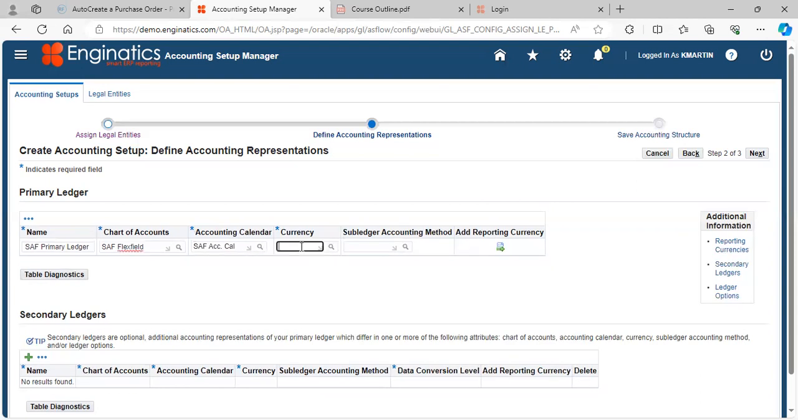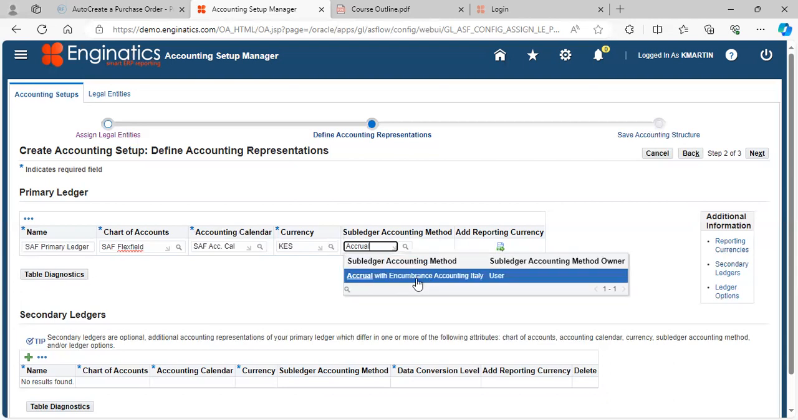Then here we have currency. For currency we are using Kenya shillings. Is this Kenya shillings or USD? Okay, I think it's Kenya shillings. So you select the currency. Then we have a subledger accounting method. So here we normally use accrual. See whether it is there. Not for user, but for Oracle.